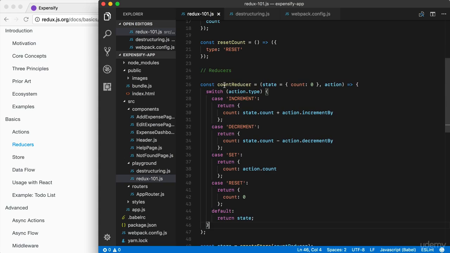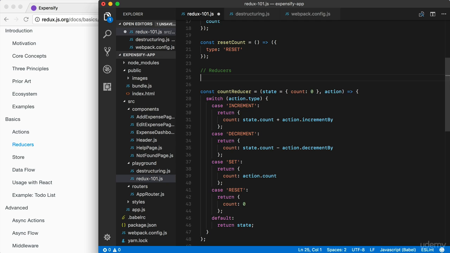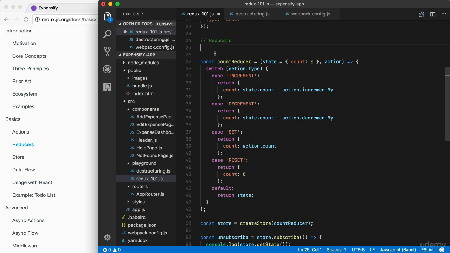Now we have the exact same functionality that we had before we started this video, but now we have a separate reducer, and this is something that we're going to use as we go forward because our more real-world applications, like the Expensify app, they're actually going to have multiple reducers. Now we'll talk about that in just a little bit. For now, let's go ahead and outline some of the key attributes of a reducer.